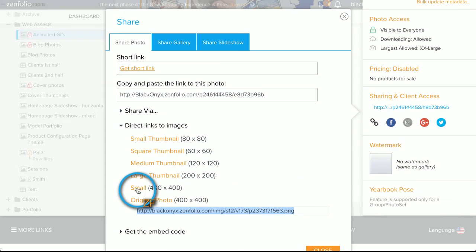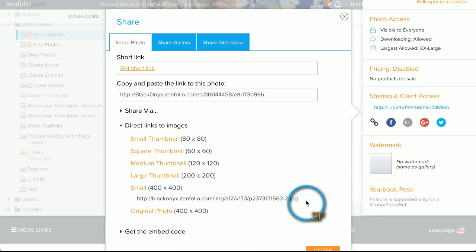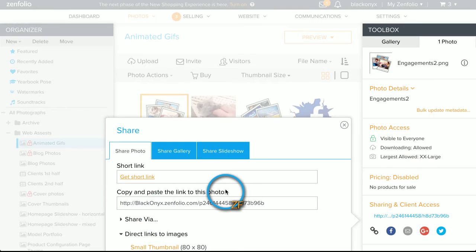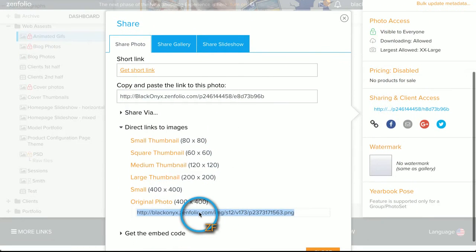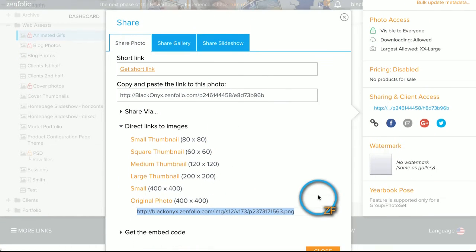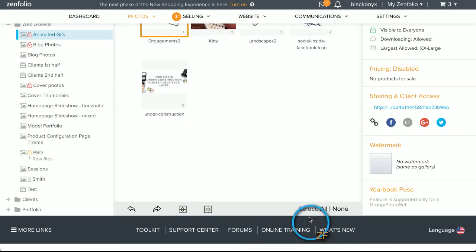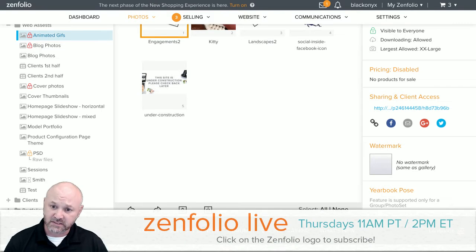If I use one of these other ones, it's going to say JPEG, and that's not going to have the transparency that I'm after. So that's why we want to use that original photo link right there at the bottom. So I'm just going to copy that, close this, and now we're going to start creating our custom page or our custom portfolio page.